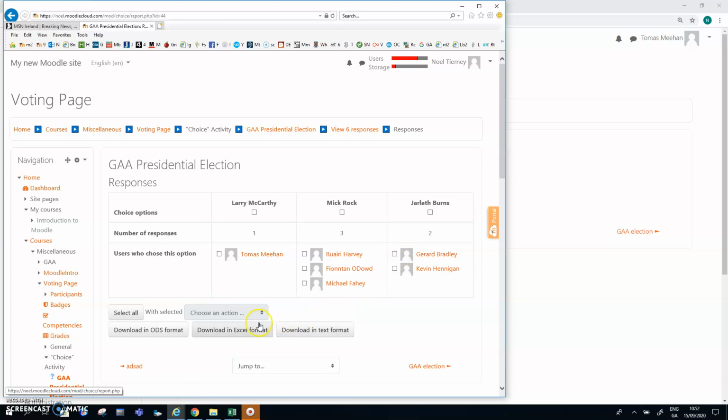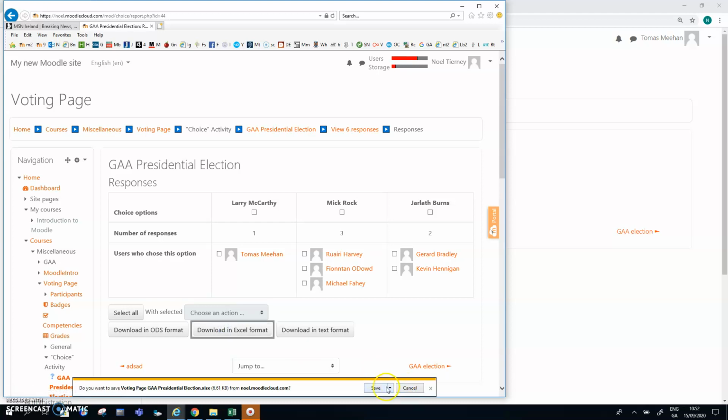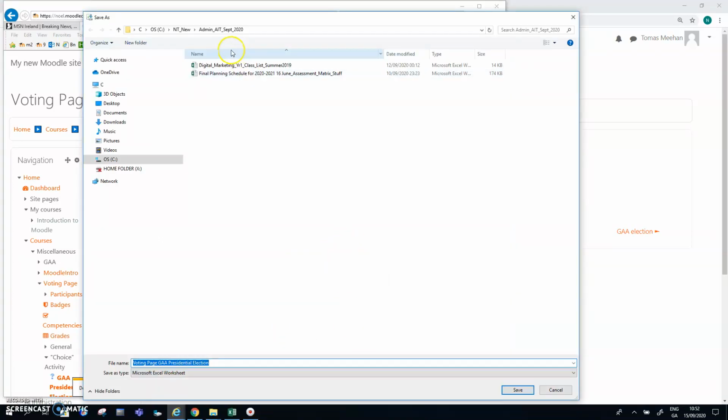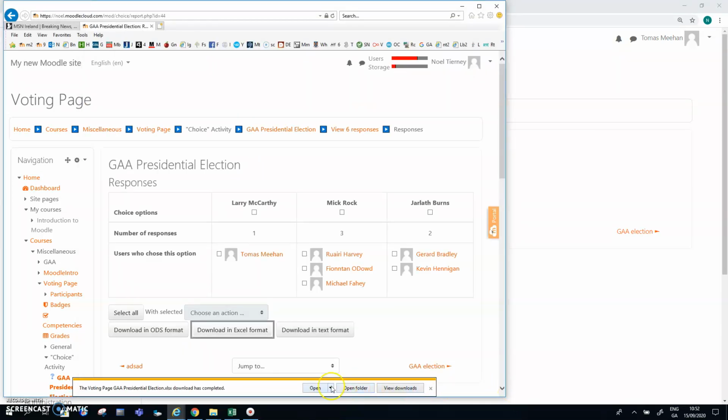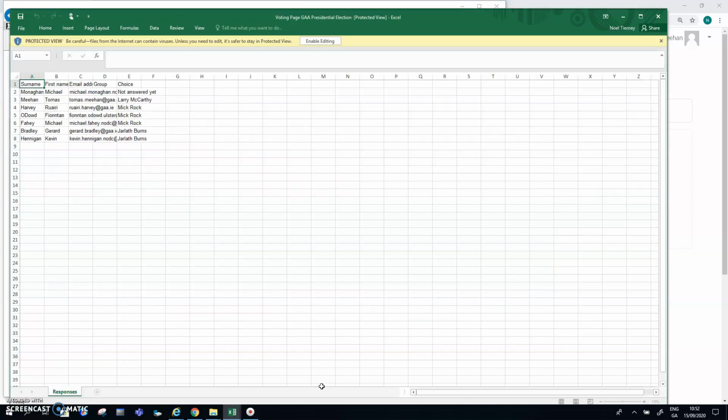And as I said, what I can do is download the data in Excel format if I wish. So I'm going to download it to my local machine here and save it and open the file. So here I go, and it tells me that an individual called Michael Monaghan, even though he's been on the page, didn't vote yet, and the other people have all voted.